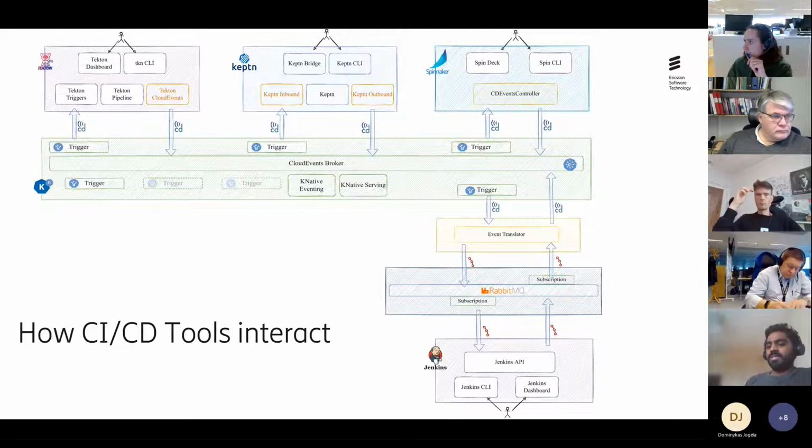So this is how Jenkins, sitting on the other side, has Eiffel event producing and consuming parts, but it can talk to the systems that have CD events consumable and producible. This is how we wanted to show it in the demo as well.